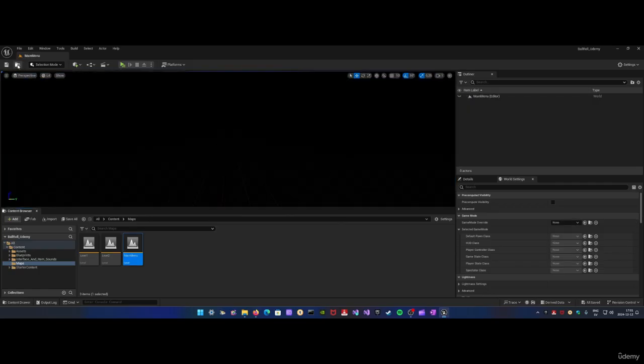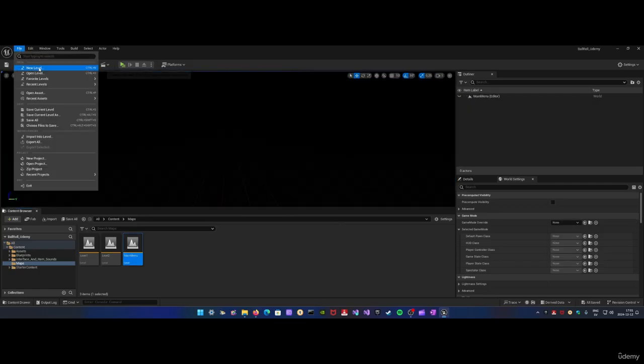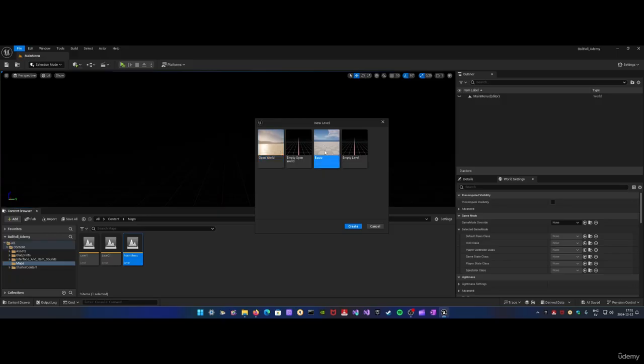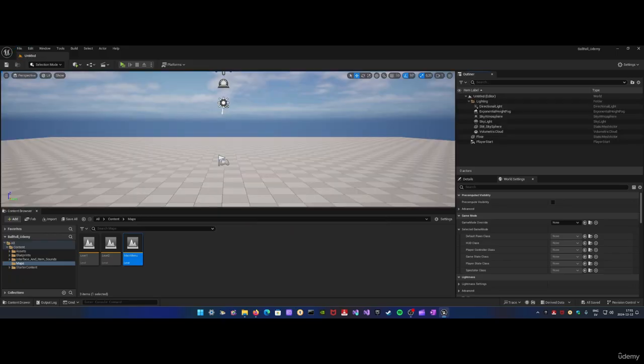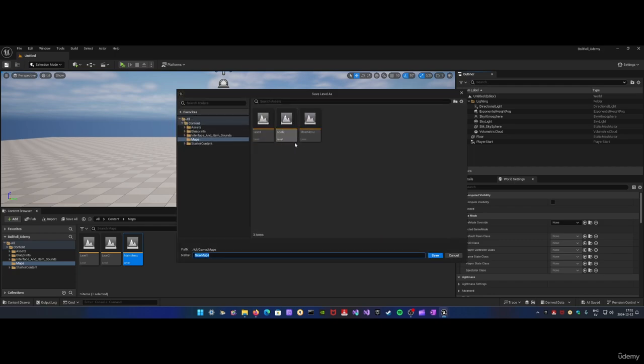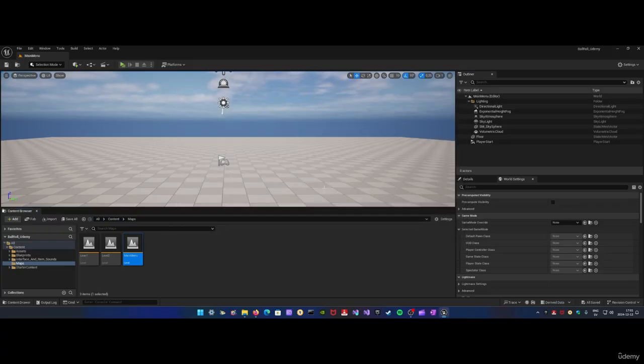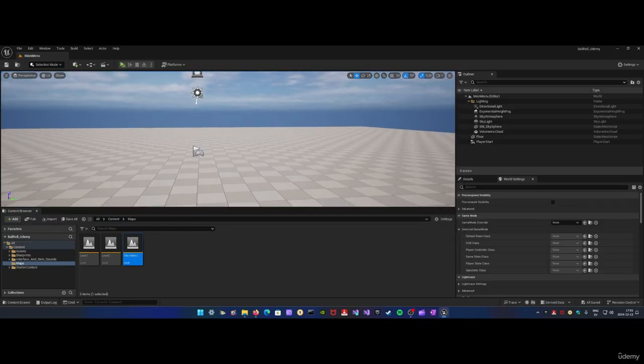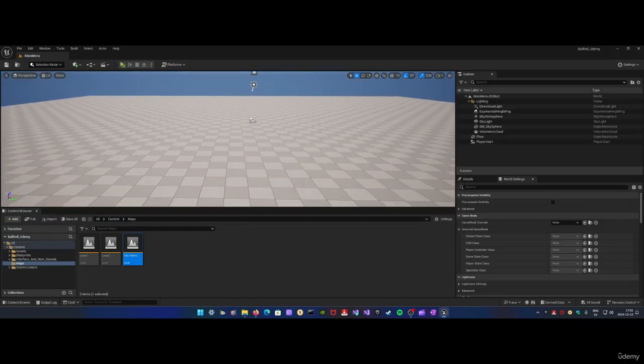We can open this up. Currently it's completely black, so I'm going to go to file, new level, select basic and create. Before doing anything else, I'm going to save this. Click on save and then just choose your main menu level, save and yes, overwrite. So now this is our main menu level and it's not black anymore.